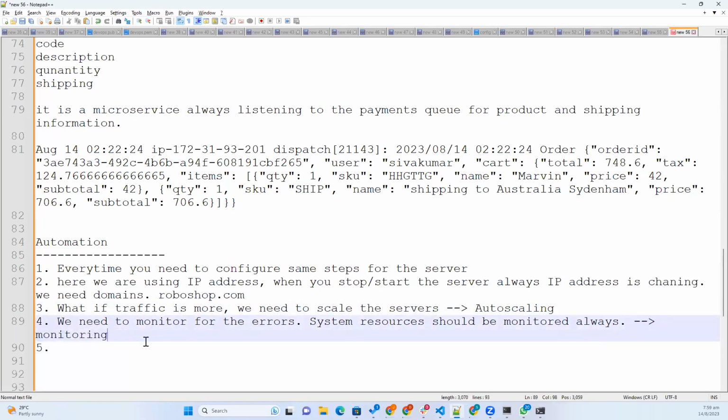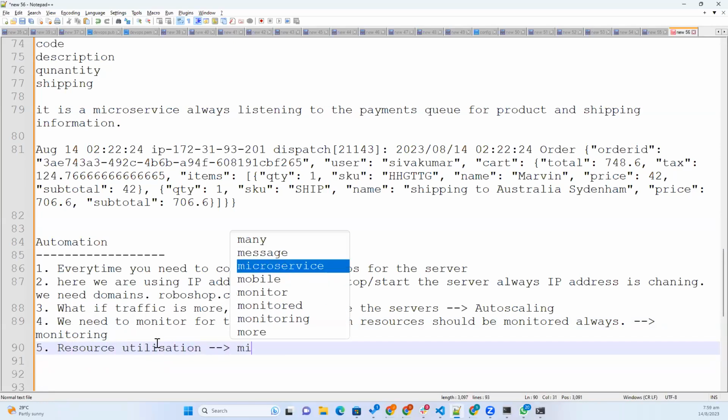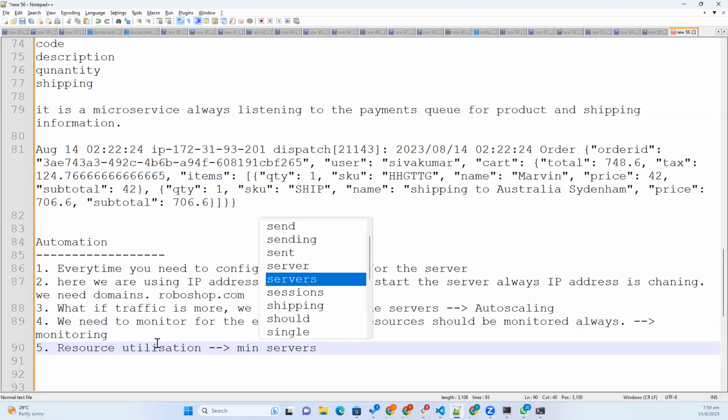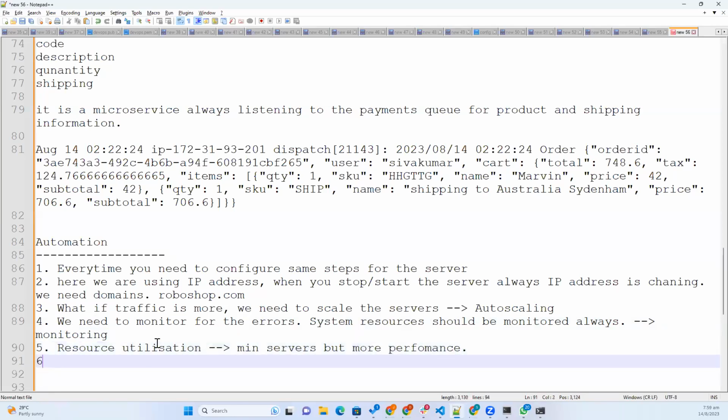And we are creating a lot of servers. How can you do the resource utilization? So this is minimum servers but more performance. You cannot just increase the number of servers. You can always go for resource utilization. This is one of the things.